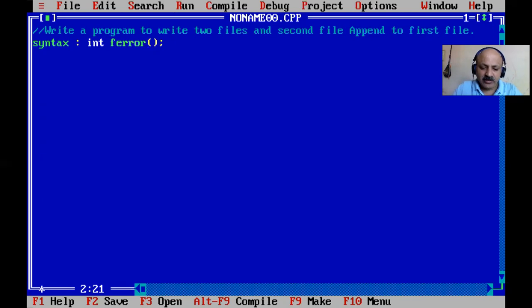So ferror takes a file stream as one argument. The second function is feof, and we also pass one argument, the file stream. A zero means it has not reached the end of the file pointer, and a non-zero value means it has reached the end of the file.